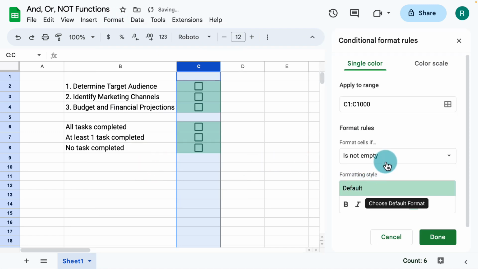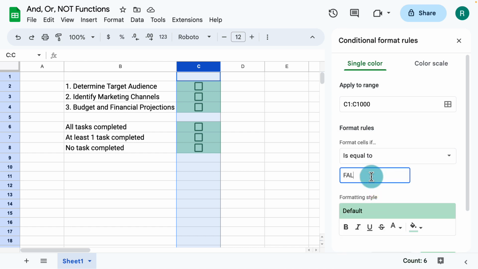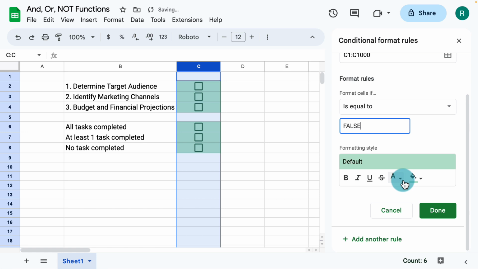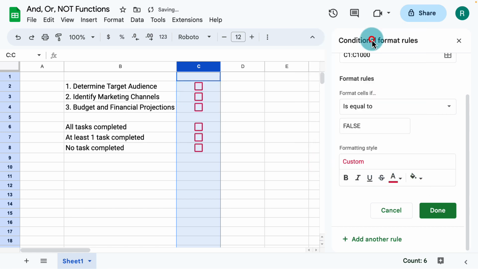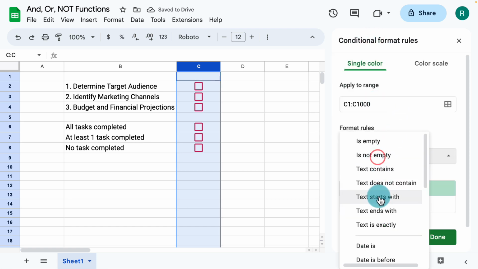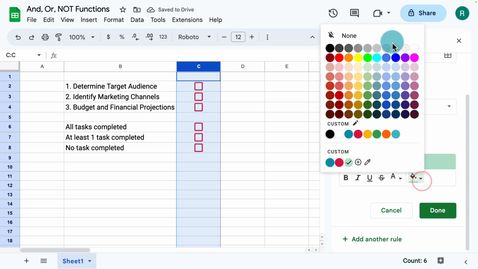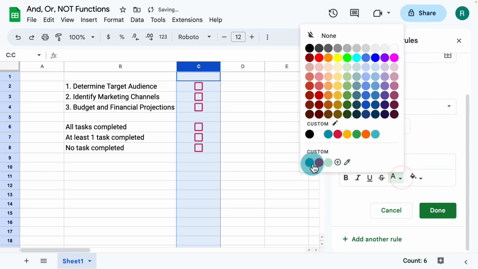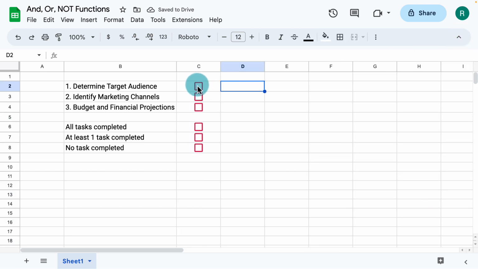So for example, we're going to select that when this is equal to false, we want this to be red. So let's select a red color here. And we're going to add a second conditional format that when this is equal to true, it's going to be in blue. So let's change the colors as well. Okay, so we can test this out and we can see that when it is unchecked, it's red. When it is checked, it becomes blue.